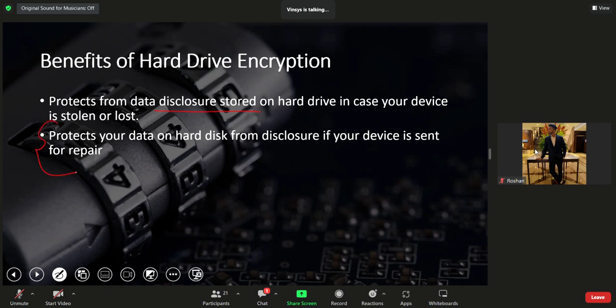And something you must have experienced, I had experienced this. One day my laptop failed to start. It was not getting started at all, and I had to take it to the service center. My second laptop usually has lots of important data. I was a little bit worried when the person asked me to share the password of my laptop. So see, this may happen. So encryption protects your data on the hard disk from disclosure if your device is sent for repair.